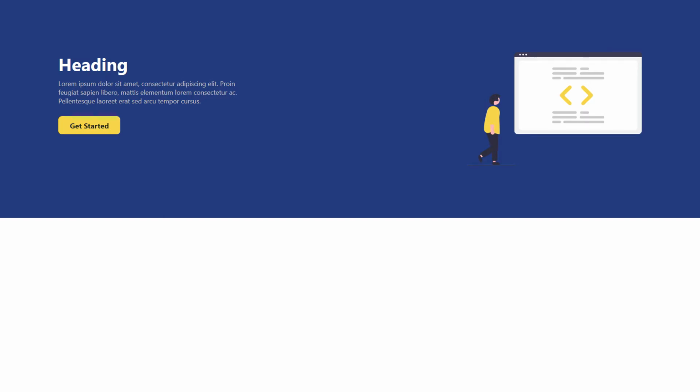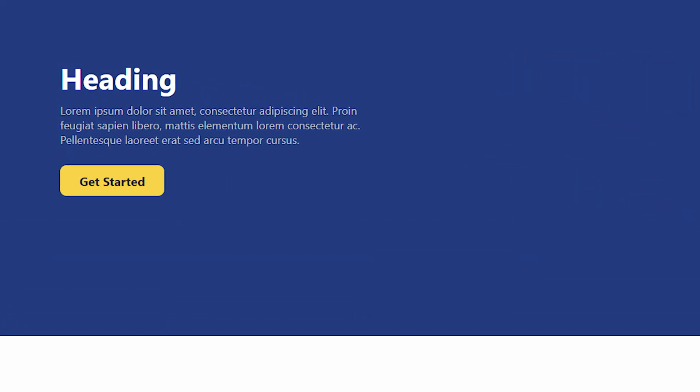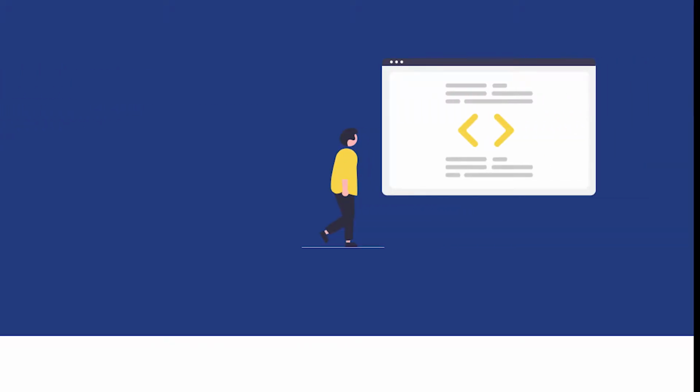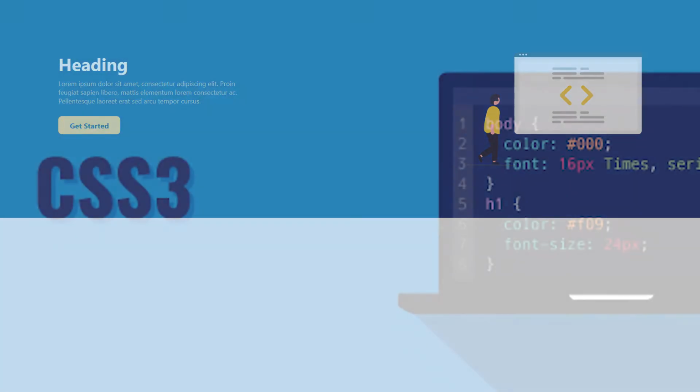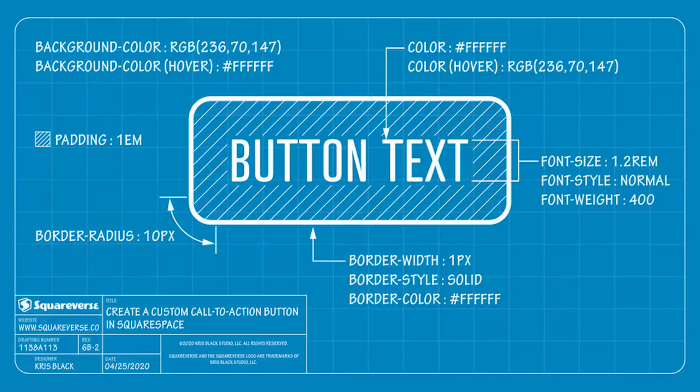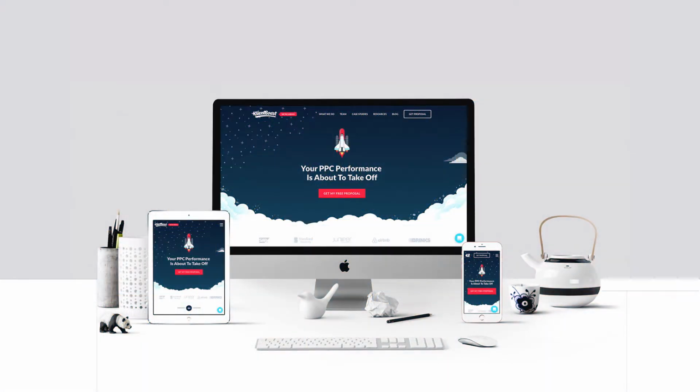Before we get started, this is the final result of what we will be designing. As you can see, it has background colors, some different font colors, a button with border radius properties, and also a background color, and also an image on the right. Now that you know what CSS is and have also seen a couple of examples, let's get into how you can use CSS.